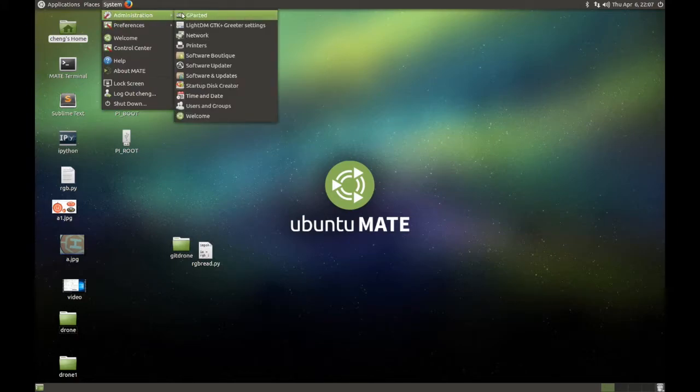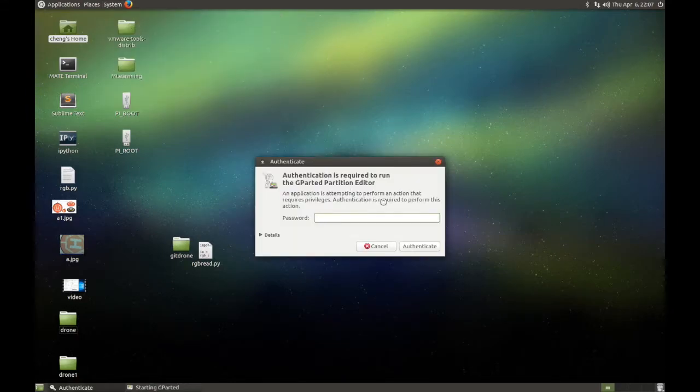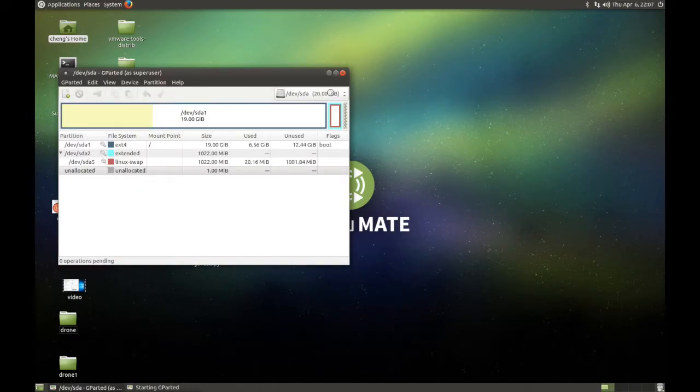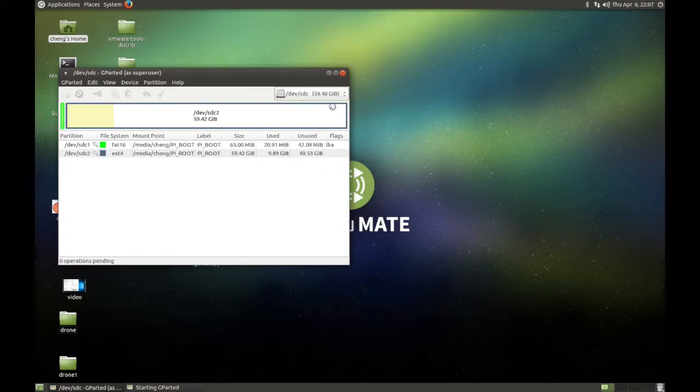Now we open GParted and type in the password. The SDA is the Ubuntu system we are running, and the SDC is from the SD card. We can see there are two partitions. The large one is the file system. We can unmount the SD card first.